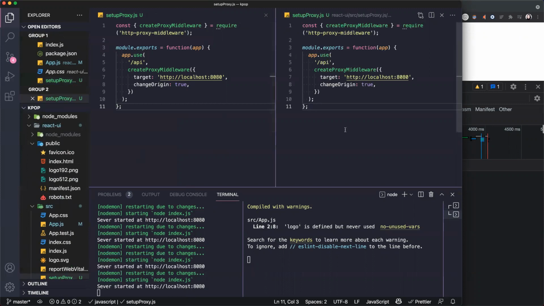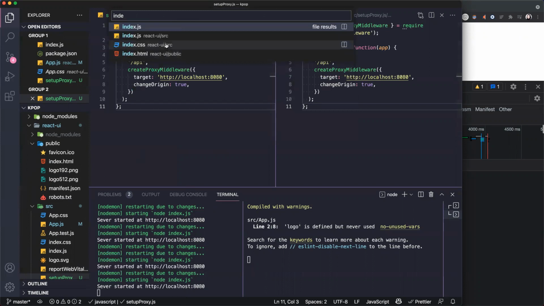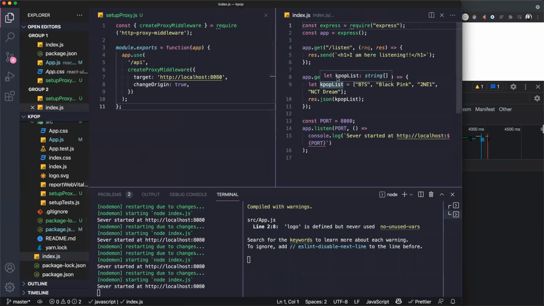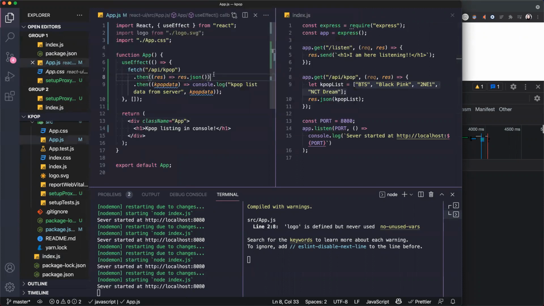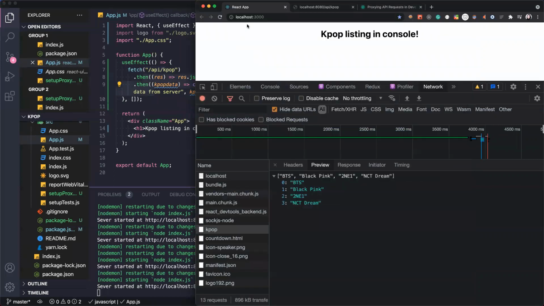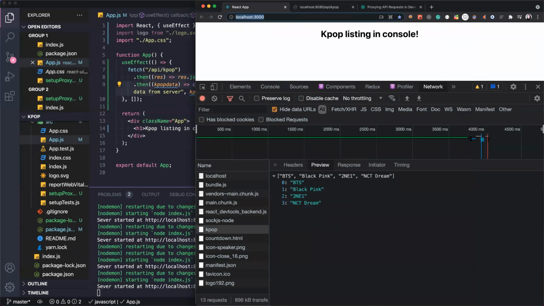In the backend, you can see index. So it's API Kpop, and here's the data. And we want to see the data in our app.js. And here we're getting API Kpop, which is exactly the same as API Kpop. And this data is now communicating and being received in React. We can see it by looking at localhost 3000, and the app is showing the root route. That's it.